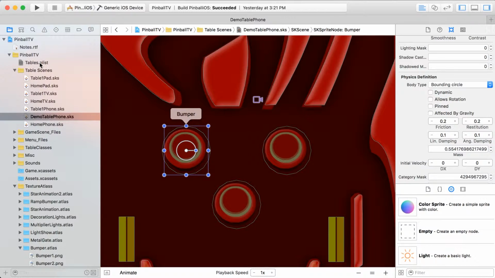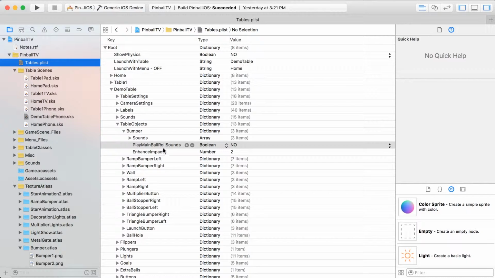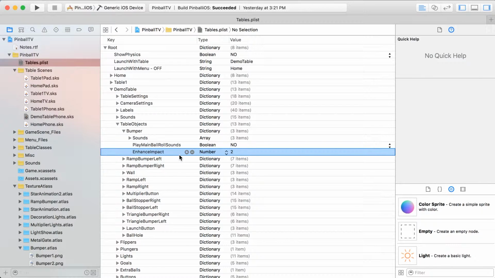enhance impact option, which can really bounce the ball off a kind of exponential value. So I would say start at 2 and then go from there and see what it does. And if you add a little bit too much, all bets are off. I think it'll just fly right off the table.